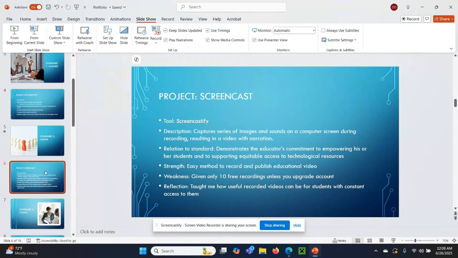So the tool I used was Screencastify, and it's a screencast tool that, like the rest of them, takes a series of images and sounds on a computer screen during recording and then makes it into a video with narration. So it's basically like a movie, but on your computer. In relation to the leader standard, it demonstrates the educator's commitment to empowering his or her students and to supporting equitable access to technological resources.